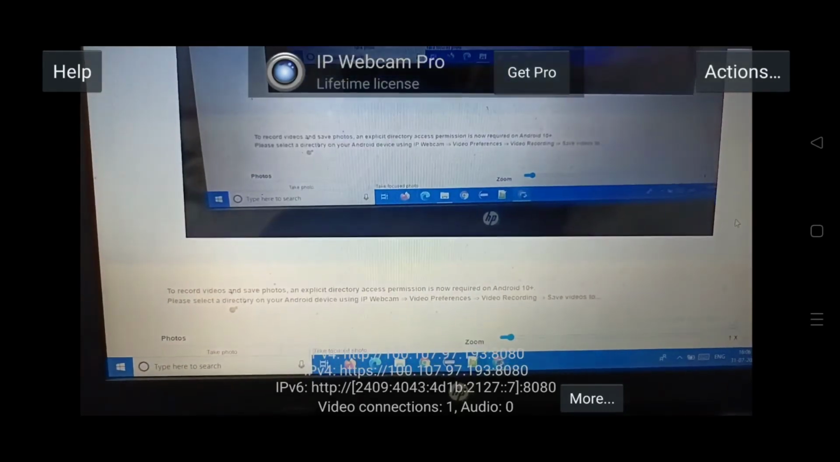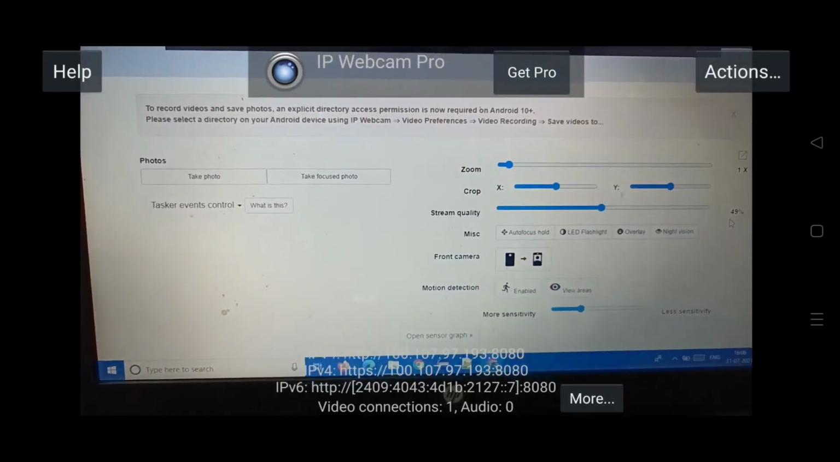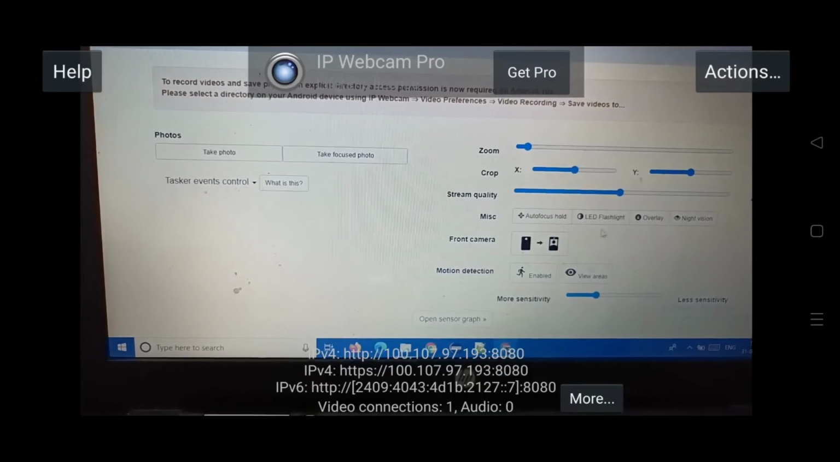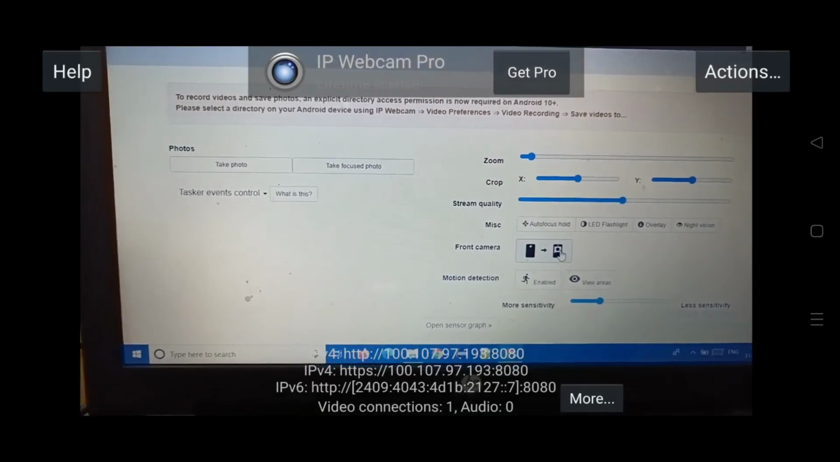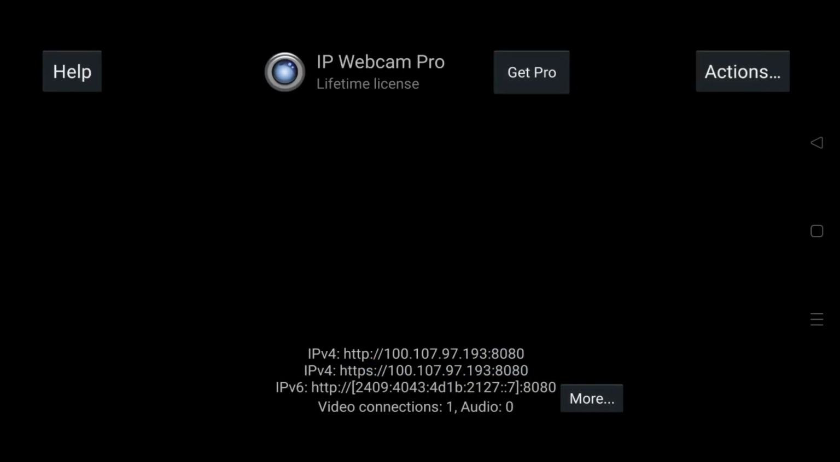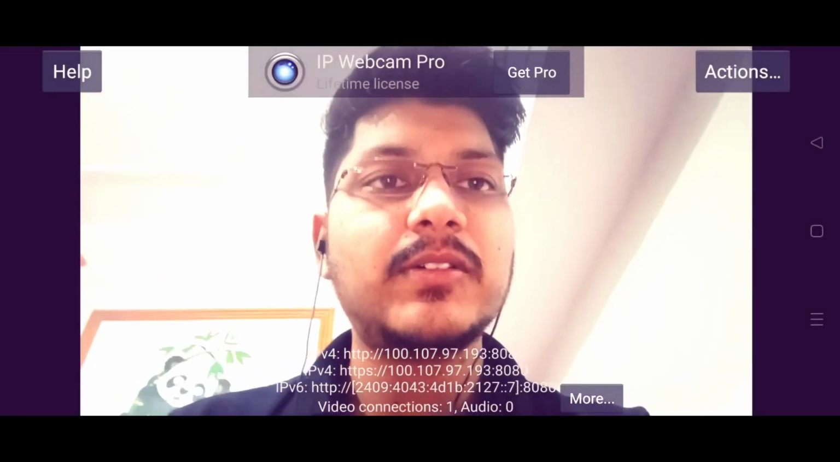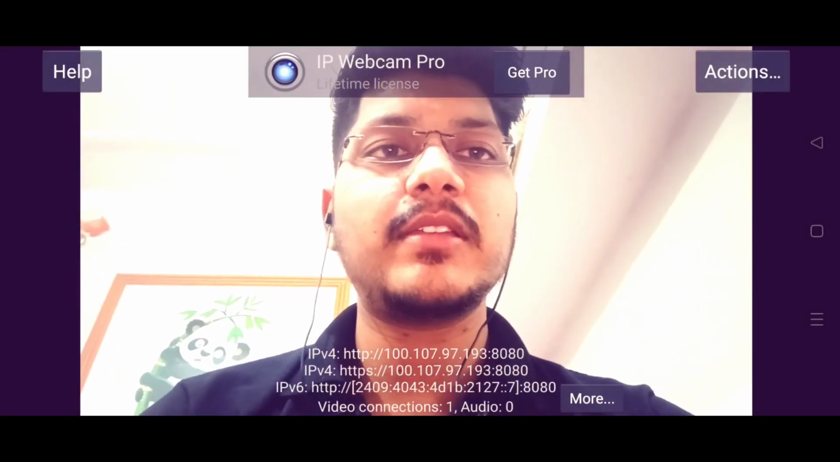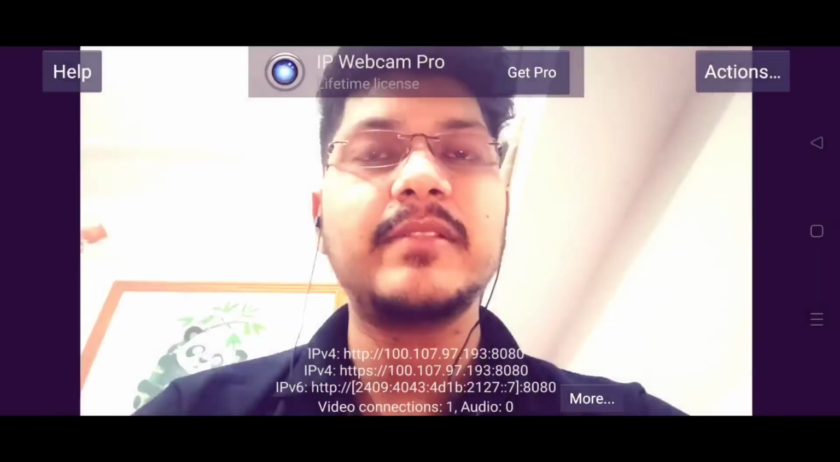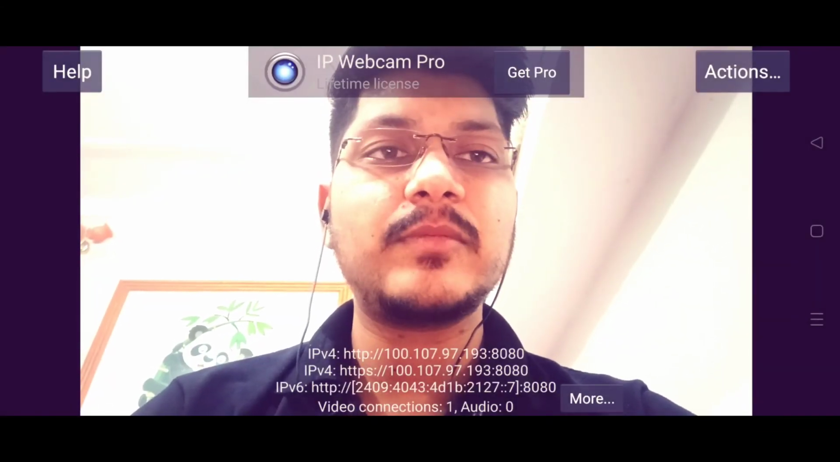So friends, when you want to turn on the front camera instead of the back camera, the rear camera, you just need to click on the front camera option. When you click on this button, you can see that the front camera has been enabled. By clicking on that button, you can enable your front camera as well, so you can see yourself on the laptop screen as well.